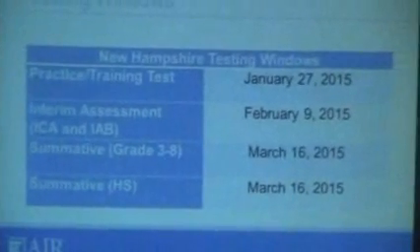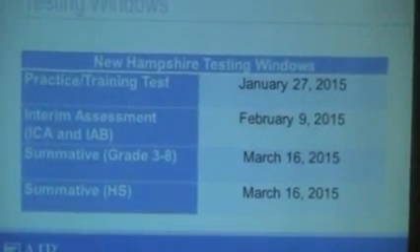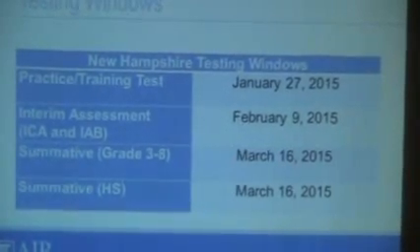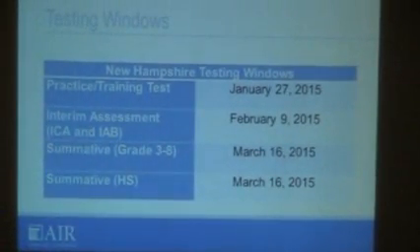Before we go into the systems, I want to give a high-level discussion regarding the testing windows. You can see here the testing windows for New Hampshire. The practice and training test was launched last week. These are the Smarter Balanced practice and training tests. We'll go over these a little bit more in detail later on.